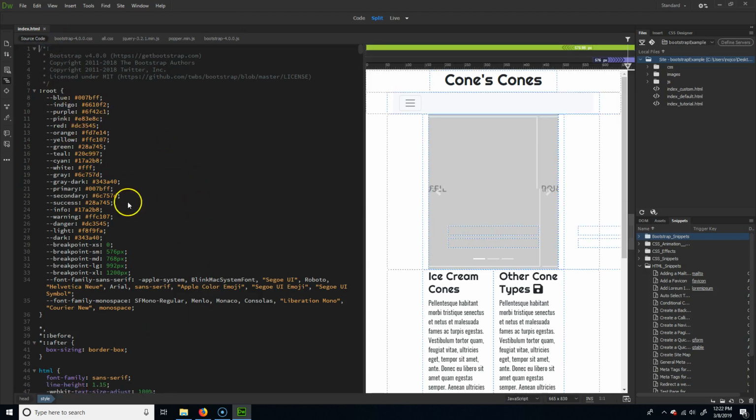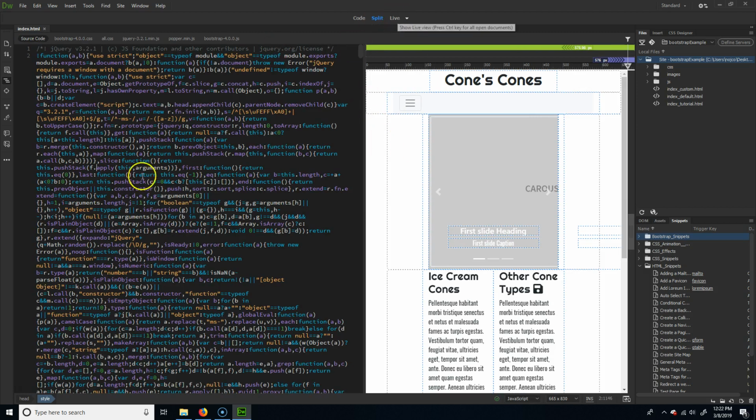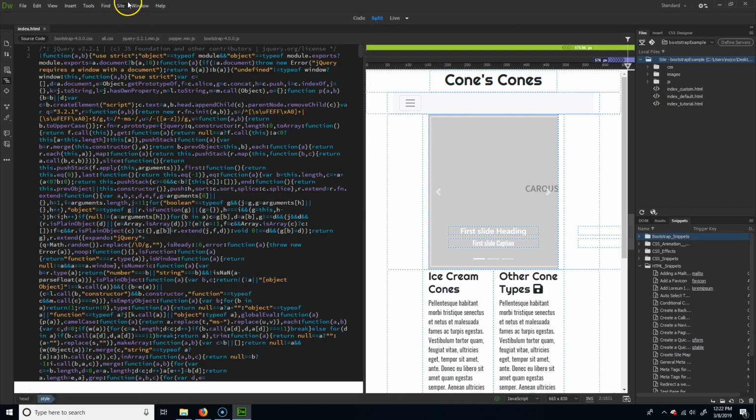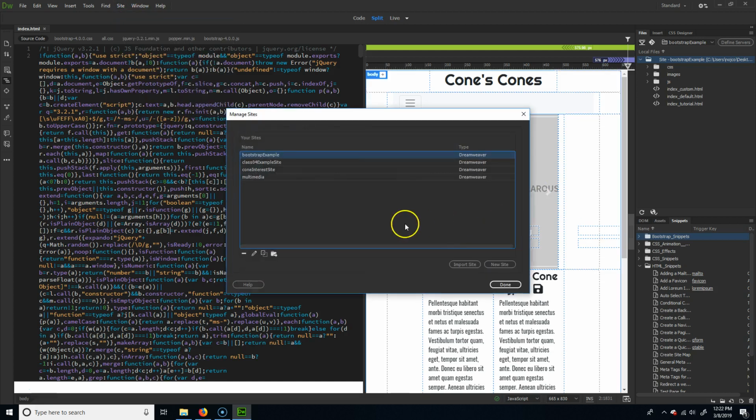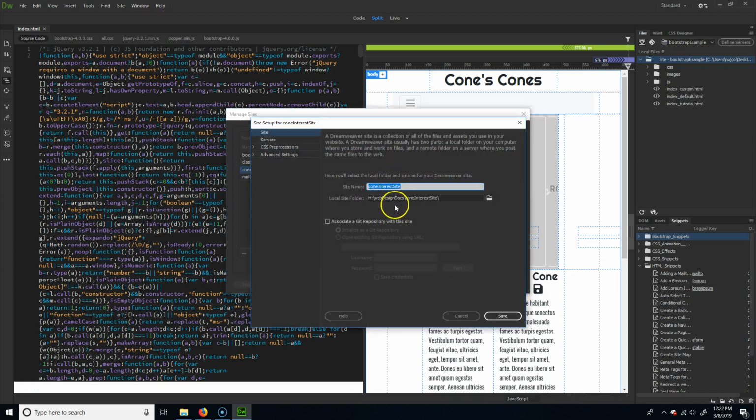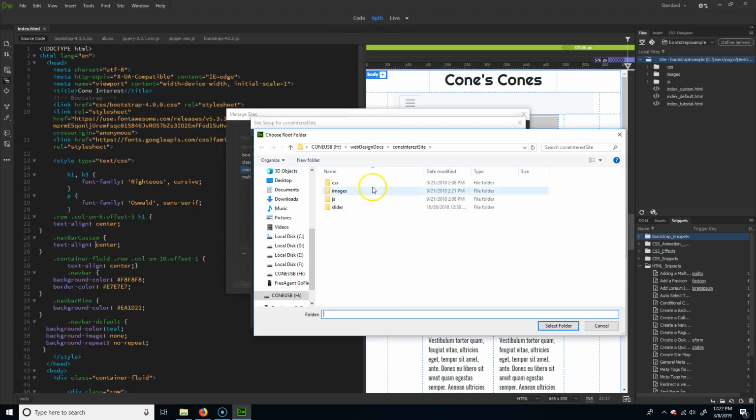Come on. It's a little slow. So I'm going to do site, I'm going to manage sites. And I'm just going to make sure, because this is actually set up to a previous one. We're going to do the cone interest site. Double click on that guy, and I'm just going to make sure it's going to the right folder.